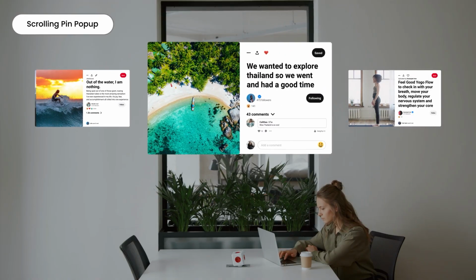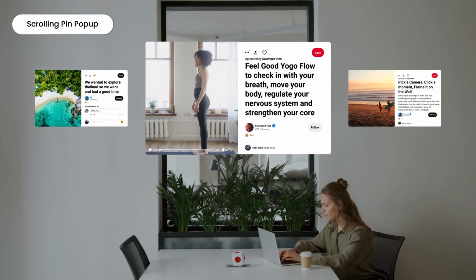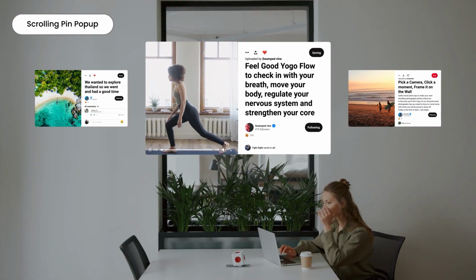Above, Hidemyacc just guided you on how to use the Sort Pin tool to optimize the display of pins on Pinterest.